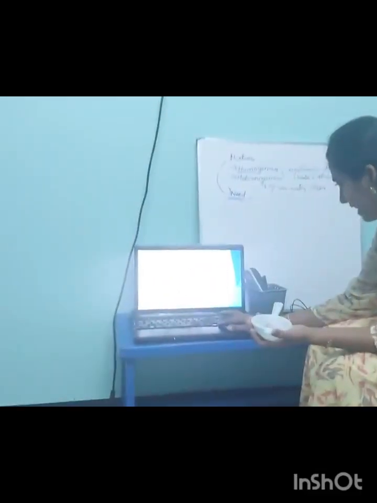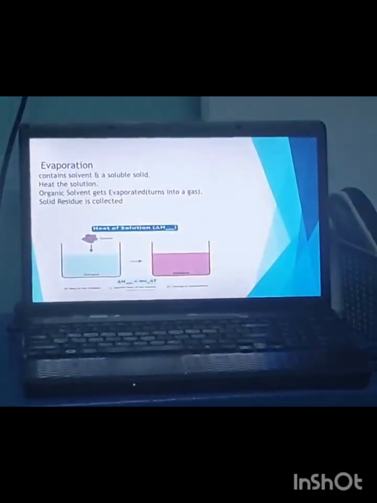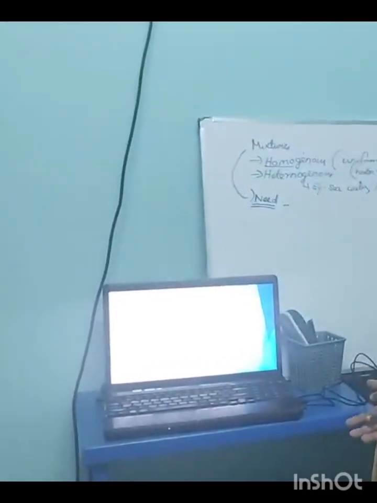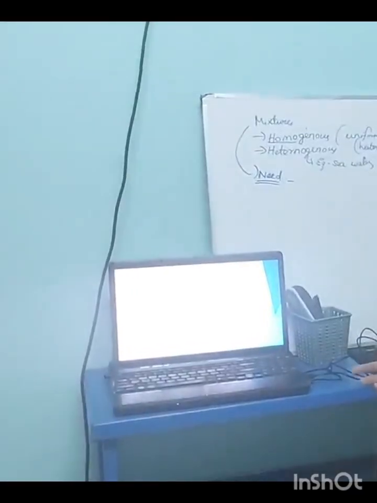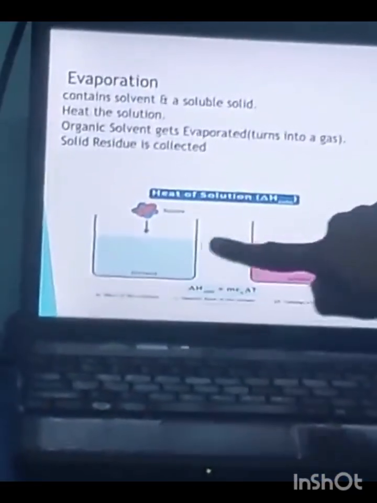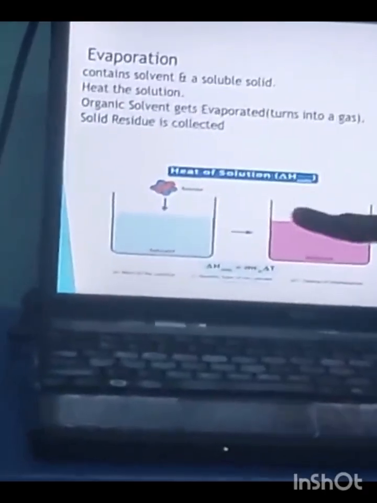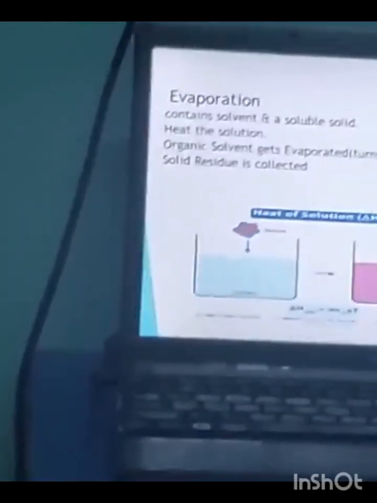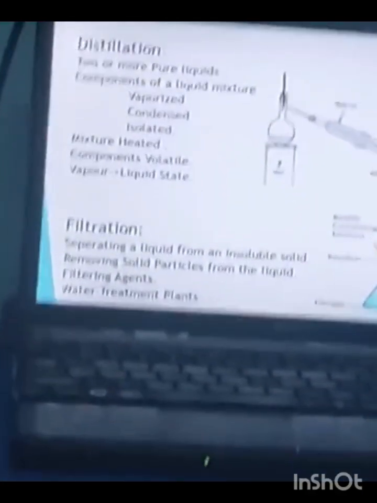Then the next step is evaporation. Evaporation relates to how volatile a substance is and its capability to dissolve things. When we heat the solution, it starts to evaporate. In this process, the first step is heating the solution. It turns into a gas and forms a vapor and leaves, and the solid residue is collected. This is another important method of separation.